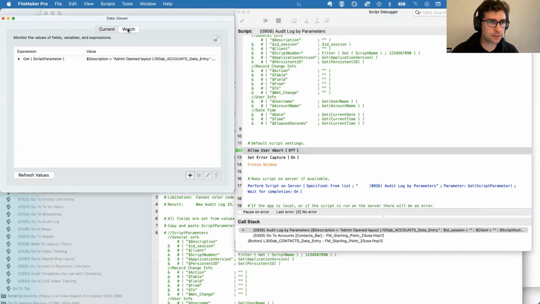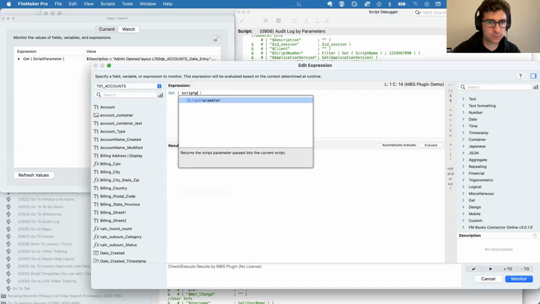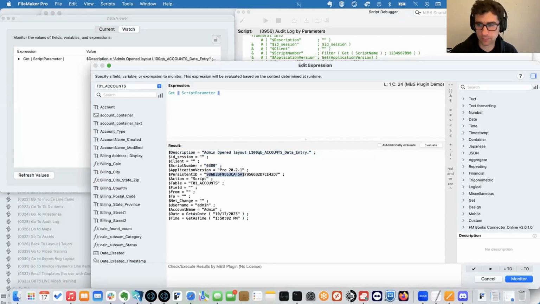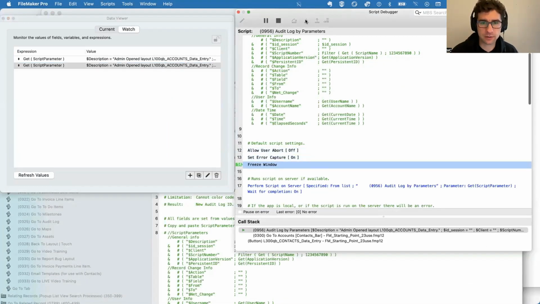If I open up this and watch and get script parameter and evaluate, here's our script parameter. And we've got these variables defined and what we want them to equal. And we have all of these options. We've got the description, the script number, other information as well. I'm just going to say monitor. And so it goes through this.